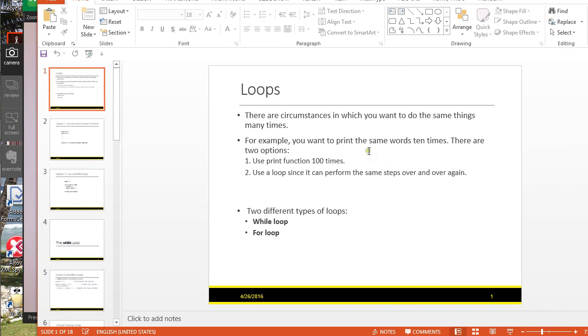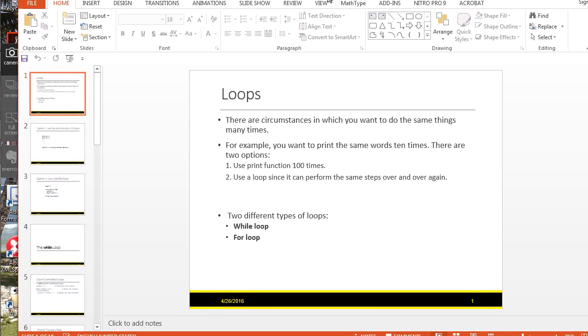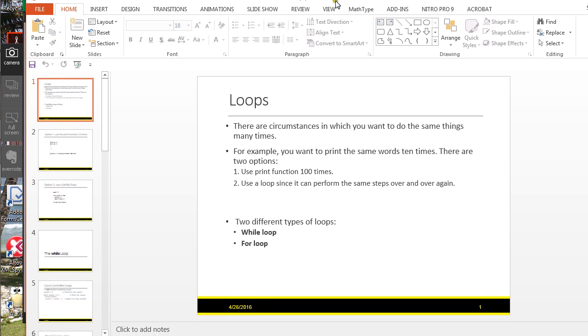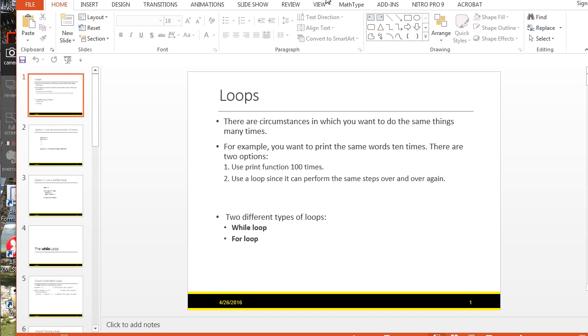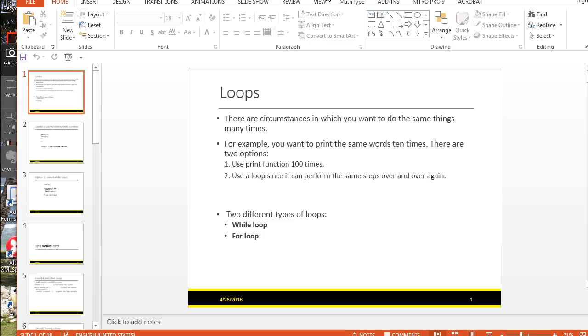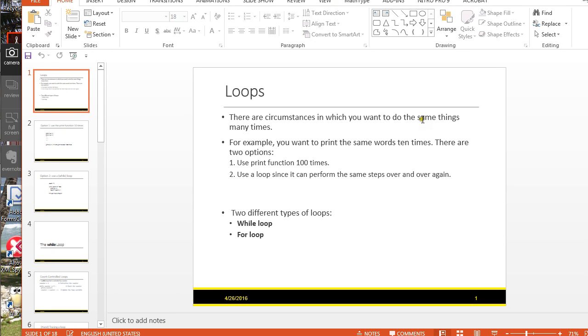Okay, so today's topic is a loop. There are circumstances in which you want to do the same thing over and over. By the way, you can download this PowerPoint slide from our class website.